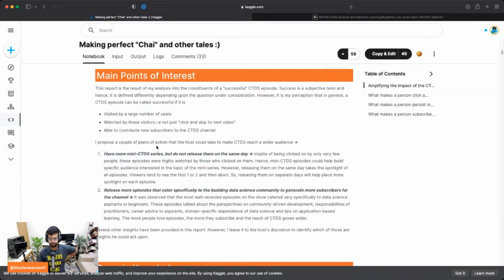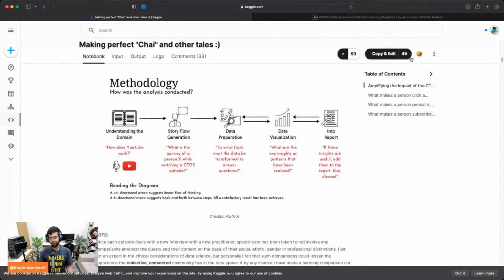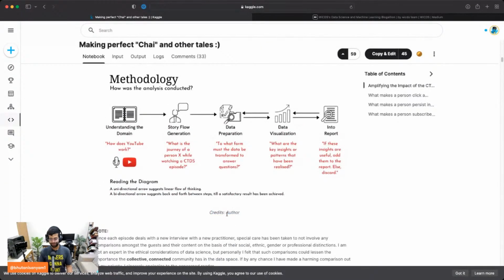I should probably pay attention, have more mini series, release more episodes. So you can see he's giving us all of these insights. And he's also gone an extra length of creating these really nice custom sketches with the credit to himself. Funny that. I mean, makes sense. If you want to give credits to an external author, you should also probably give credits to yourself.